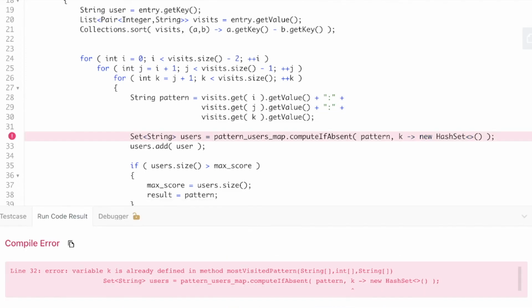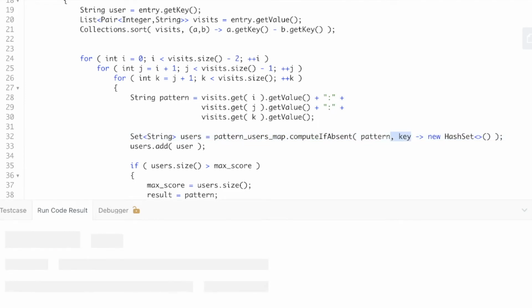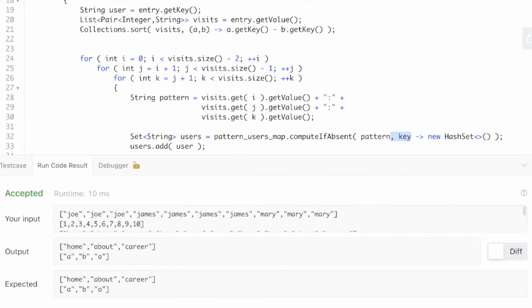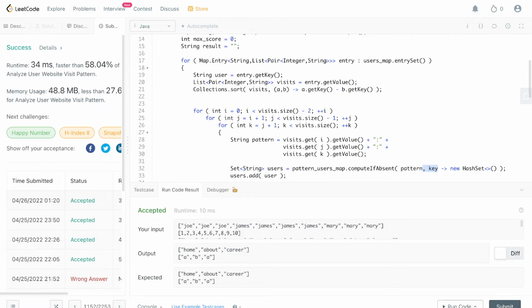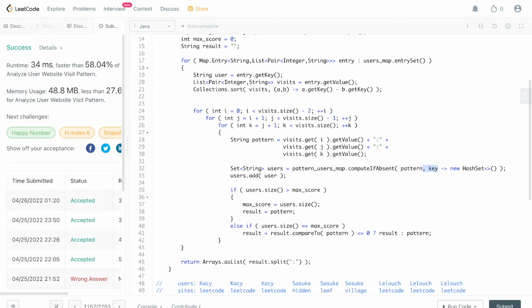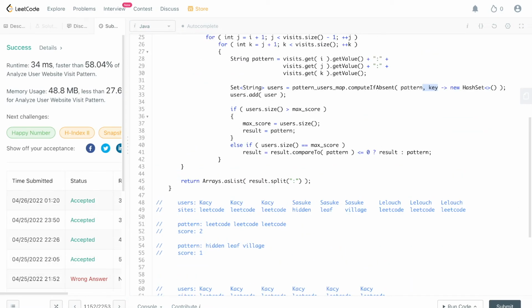So let's just run it. All right, where did I mess up? Variable k is already defined. So this needs to be something different. I changed k to key here. It doesn't matter. All right, run the example test cases. Make sure nothing's wrong. Cool. Submit it. All right, so that's how you do this problem.